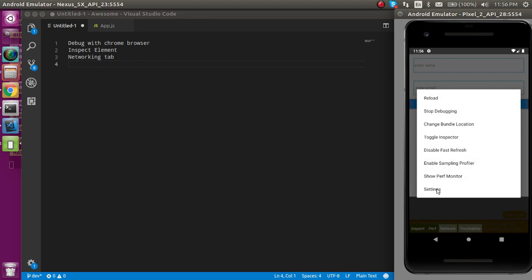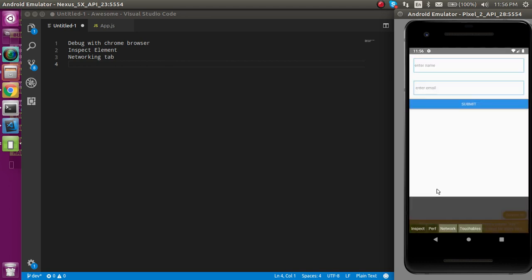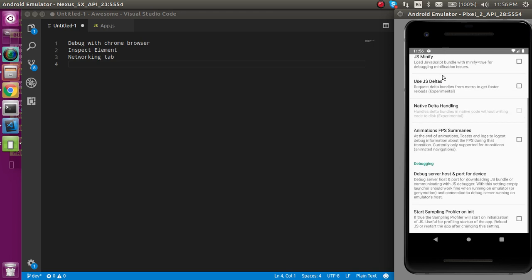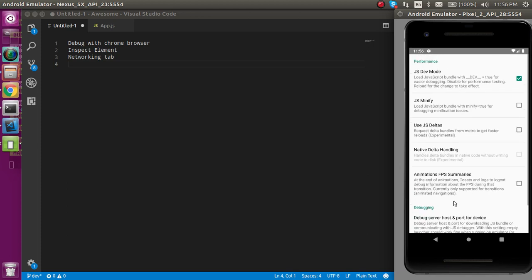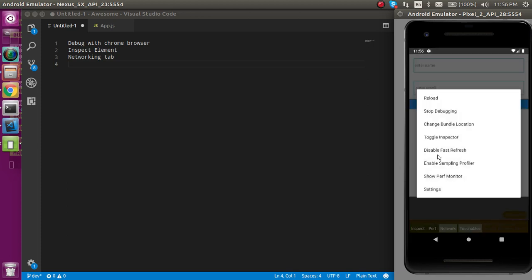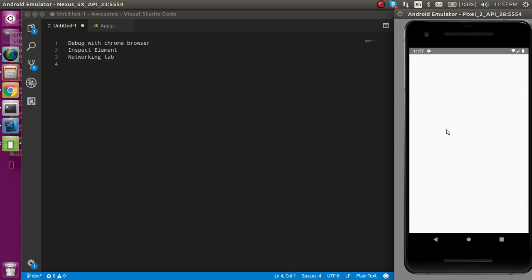Let's say if you want to see the Dev Settings, then you can go directly here and you can see some more debugger and JS debugging options here. And let's say if you want to stop your fast refresh, then you can select the Disable Fast Refresh option, right? So these are the options. So let's say I am going to stop my debugging, then you can simply click here, and now the application is not going to be debugged with the Chrome browser.